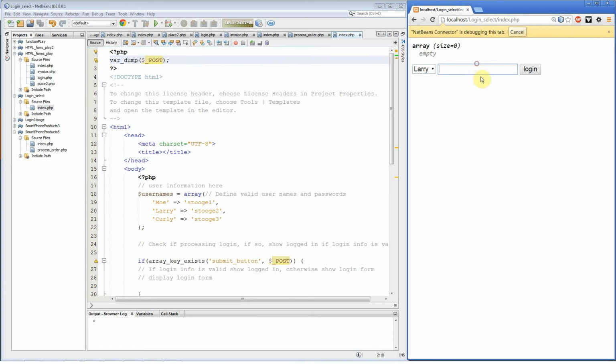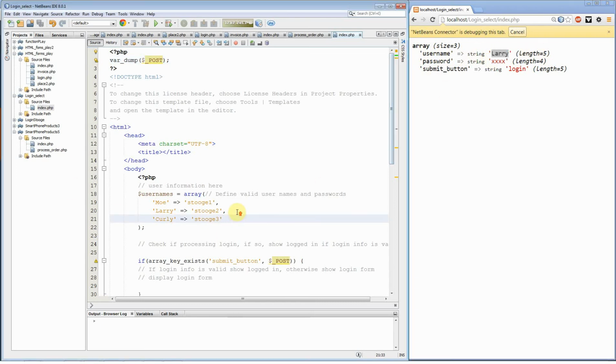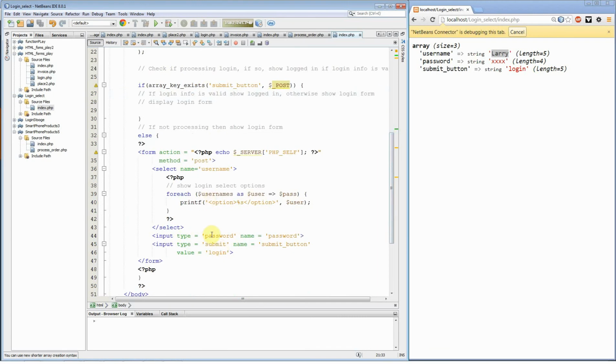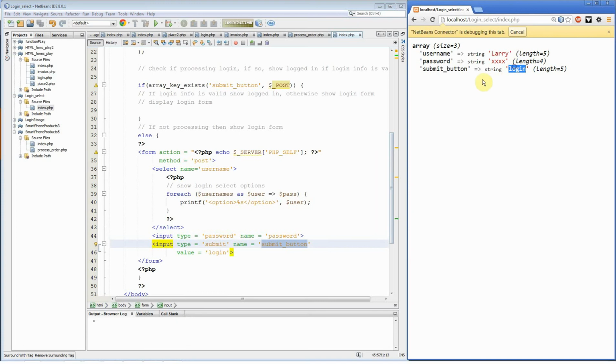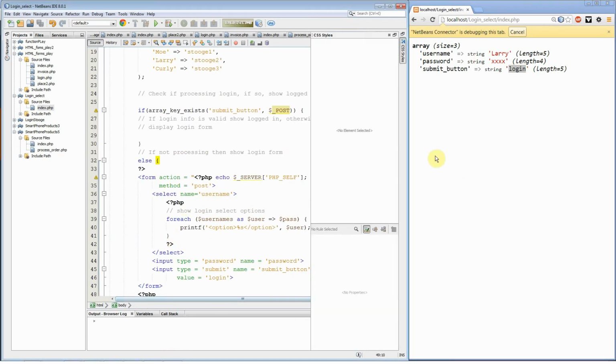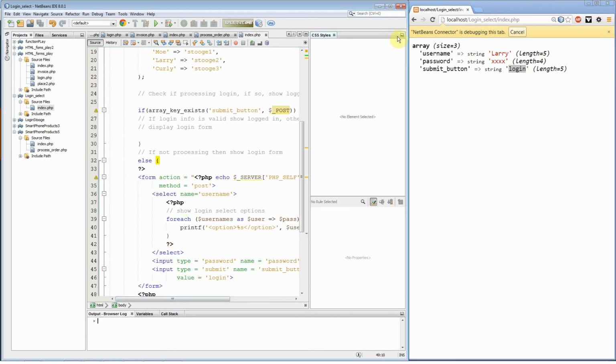Okay, so now I can pick Larry, and I can hit XXX and hit on that login, and you'll see now the post array has Larry, which is from the select box down here. Password XXX, that came from my password thing here, and then submit button whose value is login is right there. But of course I didn't do anything. It just switches between displaying a login form and not displaying a login form. So if I hit the submit button, no display. Okay, let's go back and make that full.